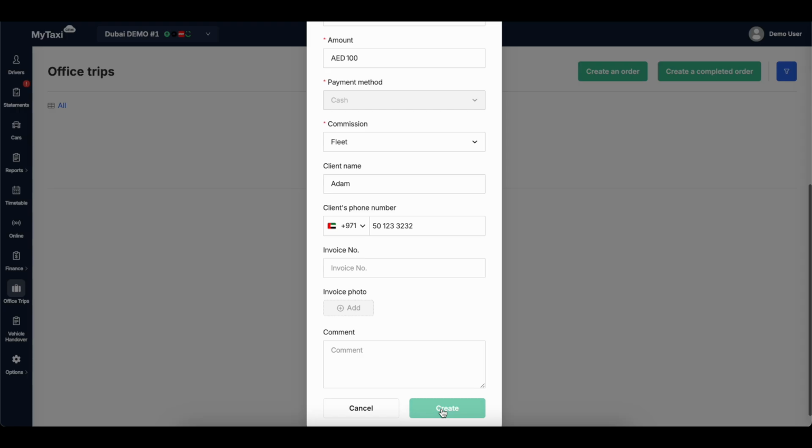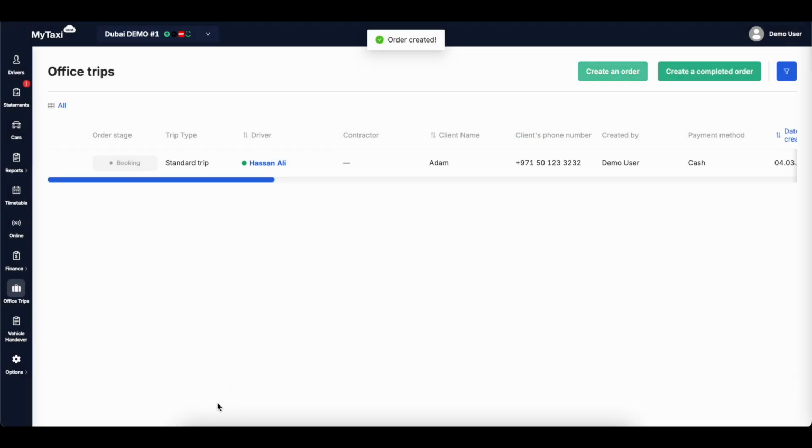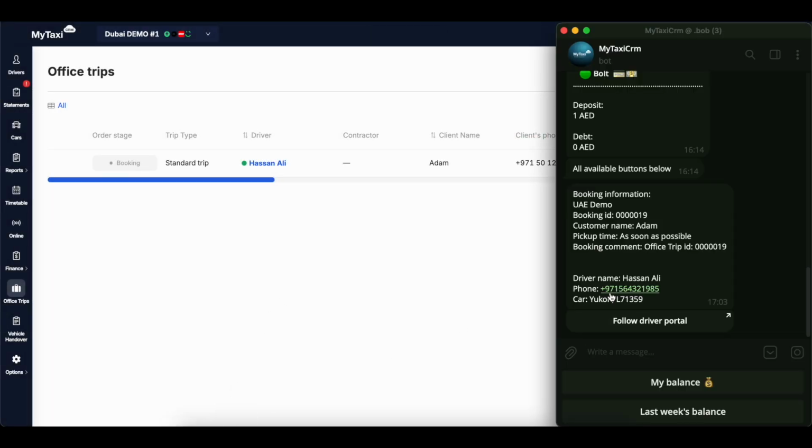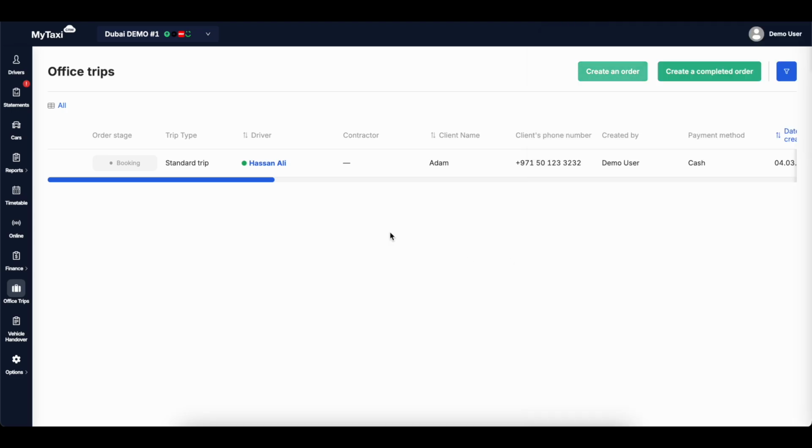Now we create a trip. We see that the Telegram bot immediately sent a notification to Hassan. The following information is displayed. A new request for a ride with a specific ID, the client's name, and who the order is intended for. The created trip appeared in MyTaxiCRM at the booking stage.